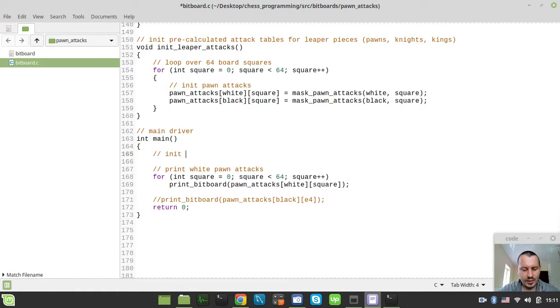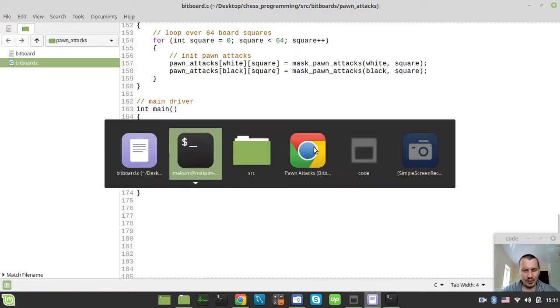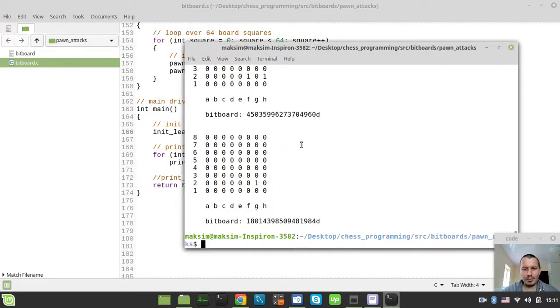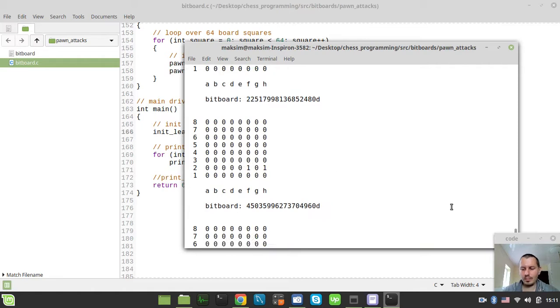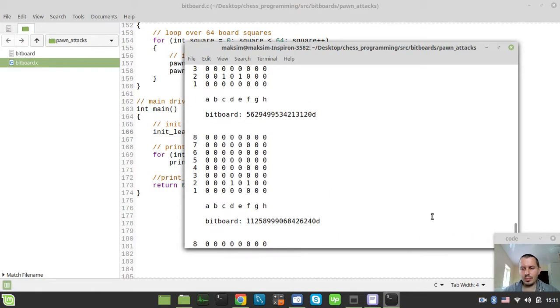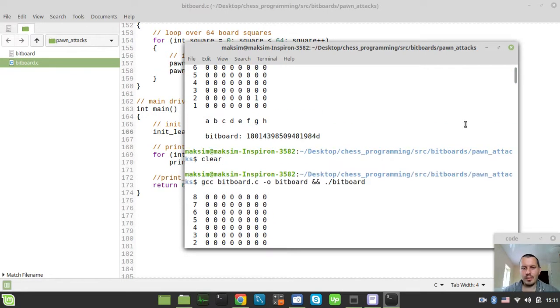Okay, initialize leaper attacks. Oh man. Yeah, obviously I need to initialize them. Otherwise this code doesn't work for sure. Okay, so now I really hope this should actually print these attacks. So let me clear my screen again and run this one more time. Yeah, I did something wrong there.